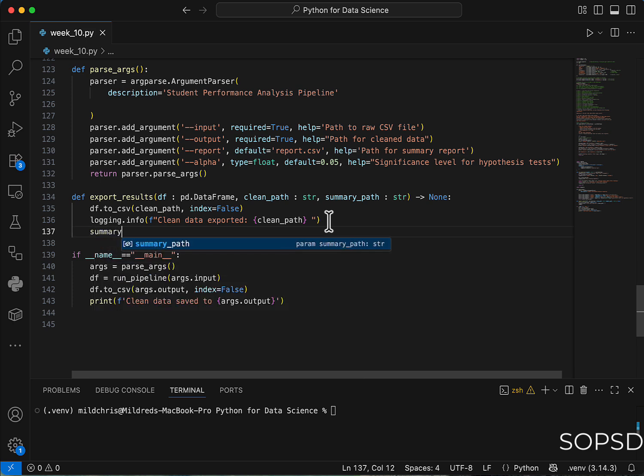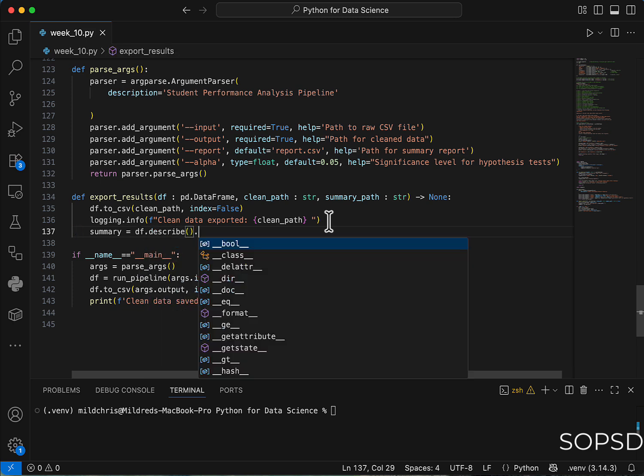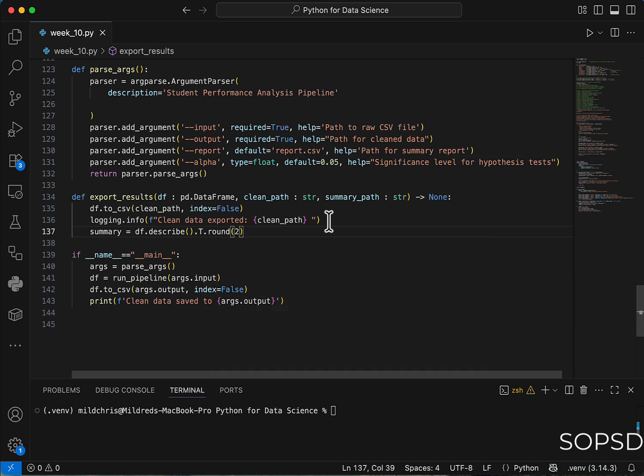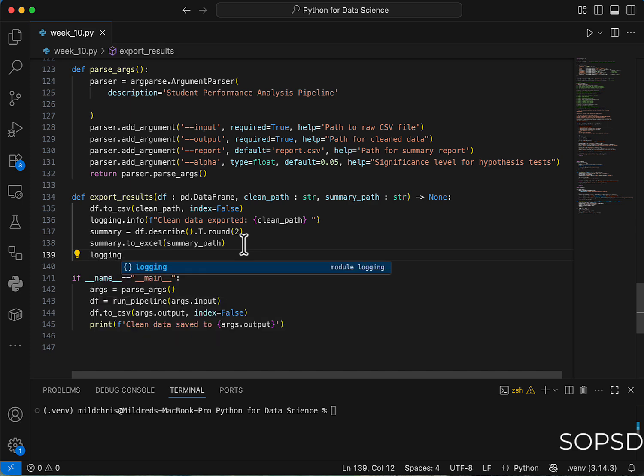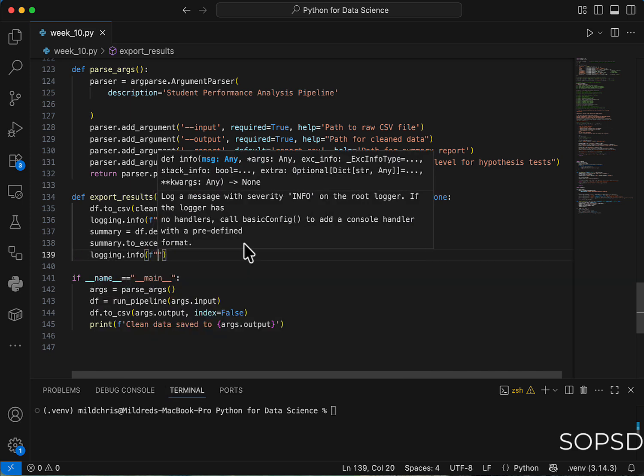Let's say this summary is equal to df.describe. Let's transpose, so we use .T.round(2). Then we want to send the summary .to_excel, and we give the summary path. So send it to the summary path. We can now log this and say logging.info. We just want to give the information that the summary report was exported to the location.